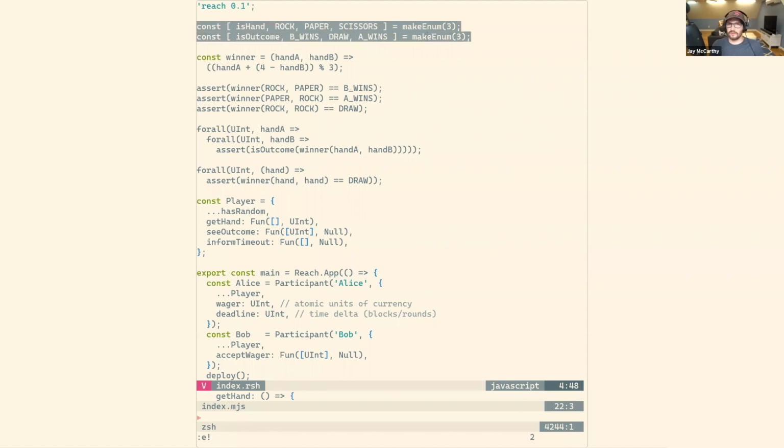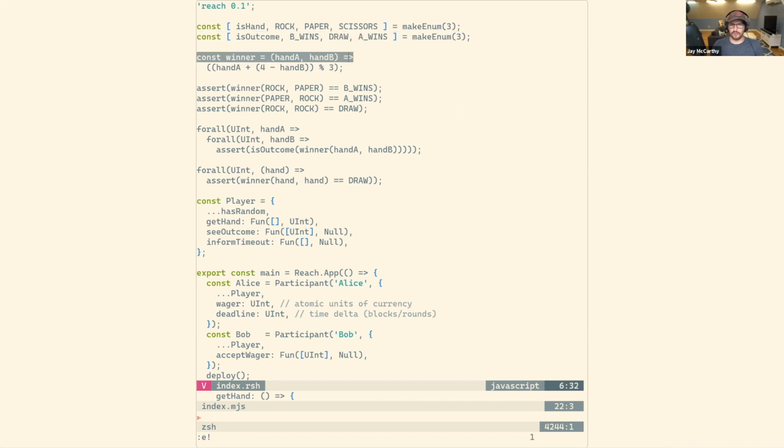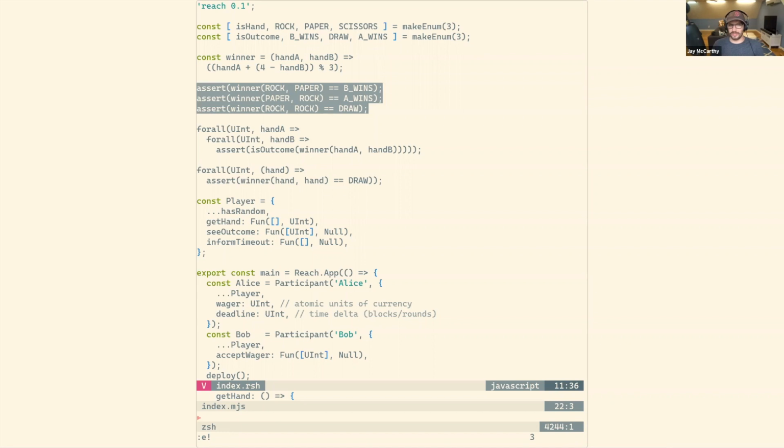Right here we have makeEnum, which makes an enumeration of values. We're going to have one for rock, paper, scissors, and another one for B wins, draw, and A wins. This is just to make our program a little bit simpler. We're going to abstract away the winner function, and we're going to write some test cases that say rock and paper should result in B wins, paper and rock should result in A wins, and rock and rock should result in a draw. These are test cases like you would expect to find in any programming language.